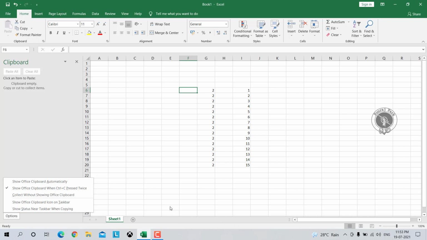So if you want to enable that icon, or we can see a shortcut for clipboard, then you can enable this from here. Then the last option we have here is show status near taskbar while copying.